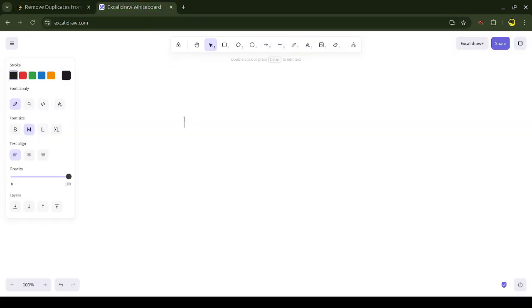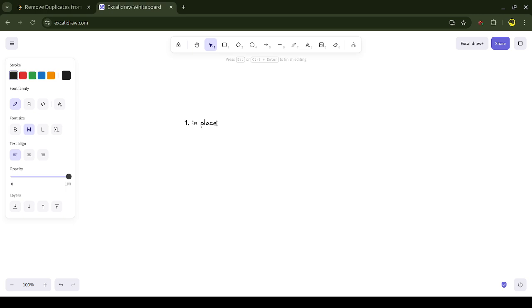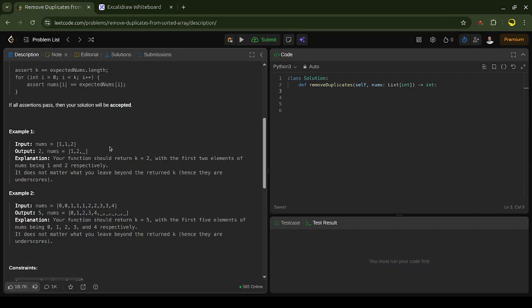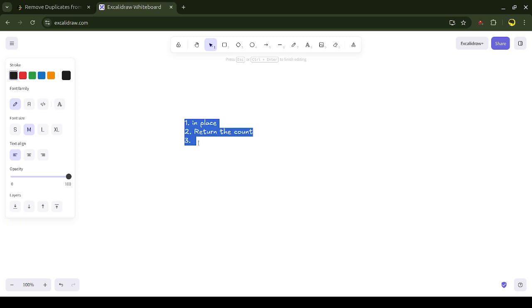Points to keep in mind. In place: we have to do all the work in place. Return the count. The sorting is done in non-decreasing order, that means ascending order.